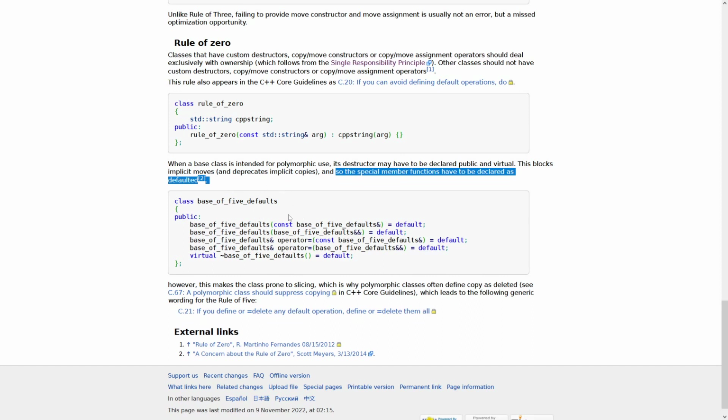Now, what's the problem with this? Well, however, this makes the class prone to slicing, which is why polymorphic classes often define copy as deleted, which leads to the following generic wording for the rule of 5. If you define or delete any default operation, define or delete them all. Now, notice that this is specific to default operations. So that may have already sunk in, but just in case it hasn't, I'll say it here in the finale.